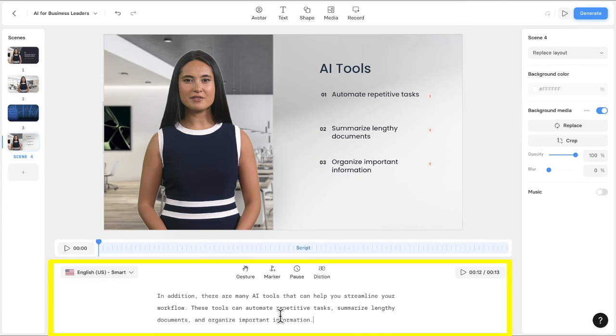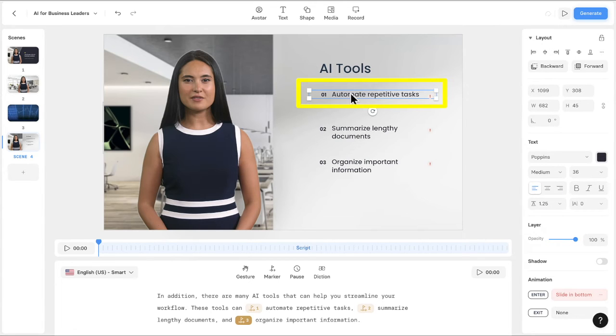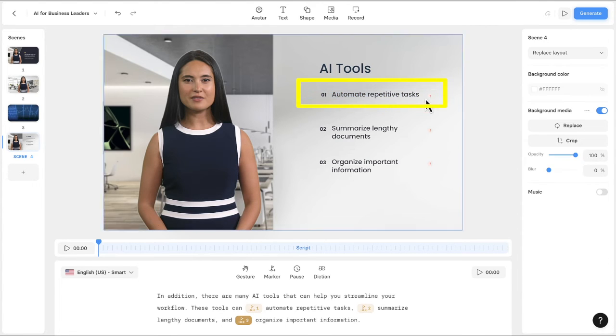I'll position my cursor before the words Automate Repetitive Tasks and click Add Marker. I'll also add markers before the words Summarize Lengthy Documents and Organize Important Information. Each of these bullet points is a group that contains a number and some text. If you click once on the group, you select the entire thing. If you double-click on the number, you could change the number. And if you double-click on the text, you can change the text.